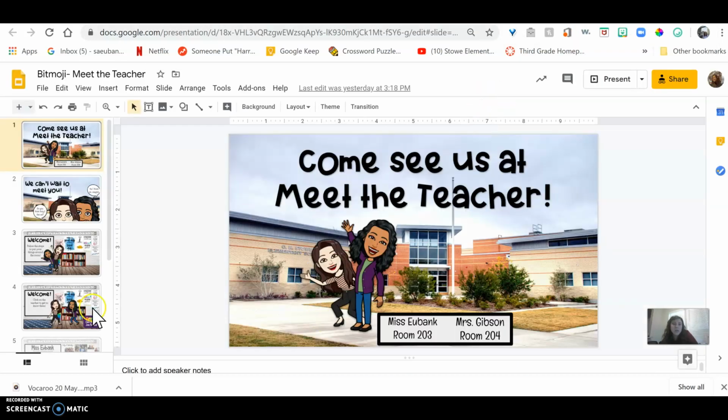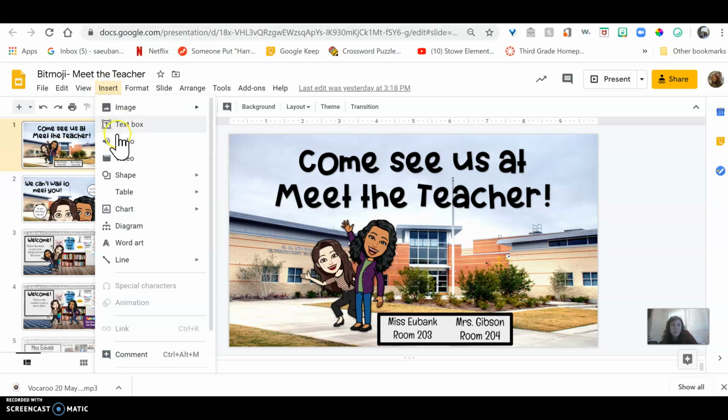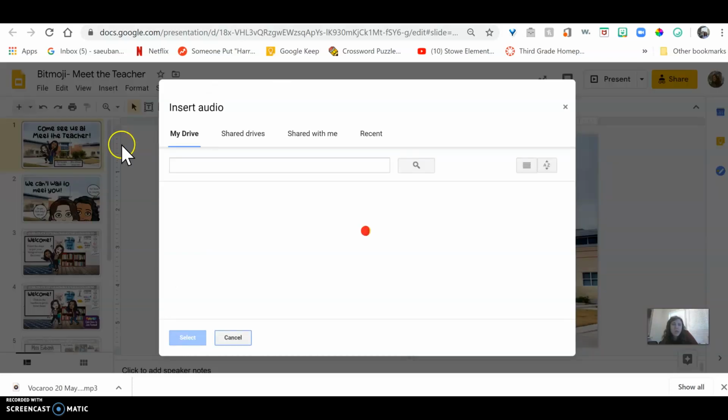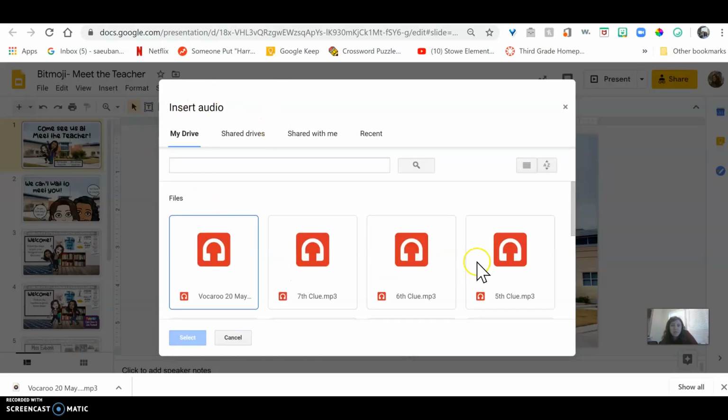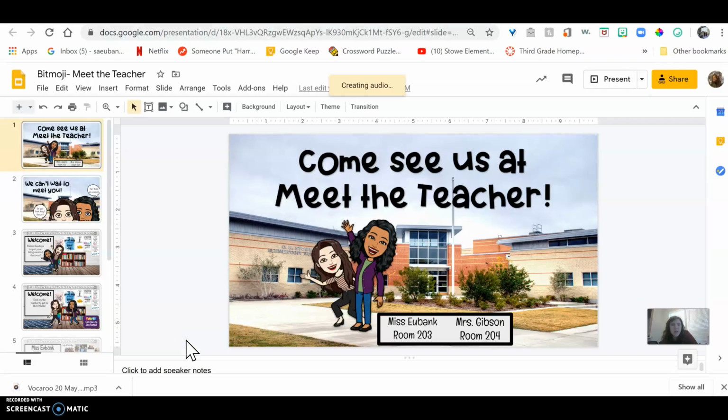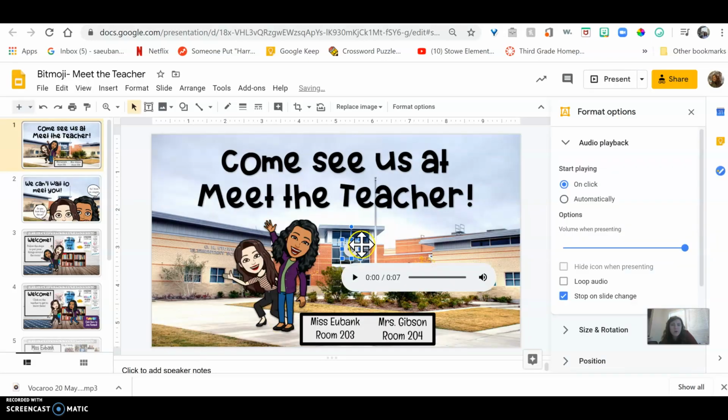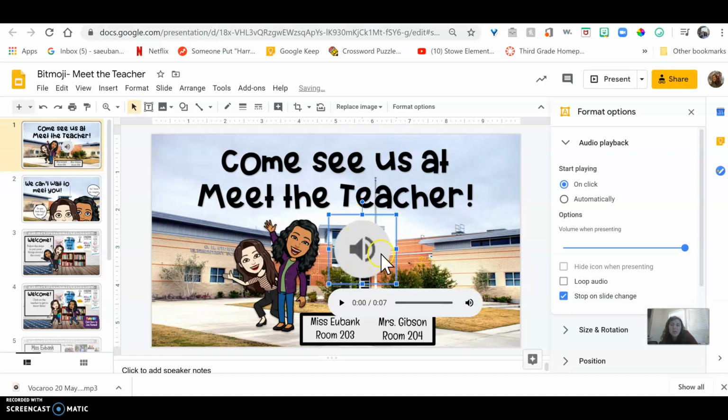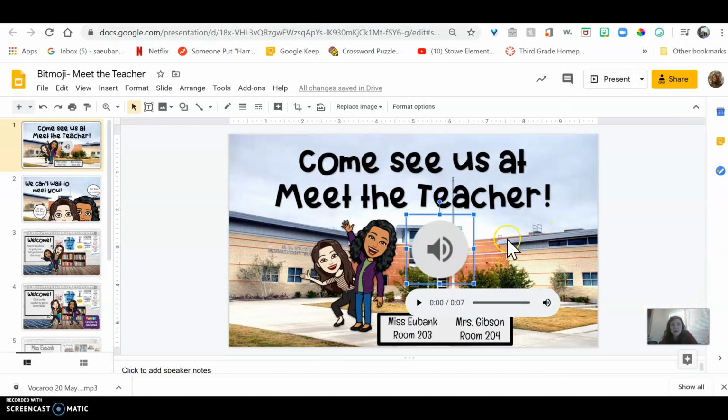So what I do, I've just got this one as an example. Let's say I wanted to add that bit of audio. I'm going to hit Insert, Audio, and then in my drive it comes right up. Here's all my audio files that I have in my drive. Here's the one I did today. I'm going to select it, and when I upload it, automatically it comes up with this kind of not super pretty image of a speaker, and let's be honest, nobody really wants that on their picture.